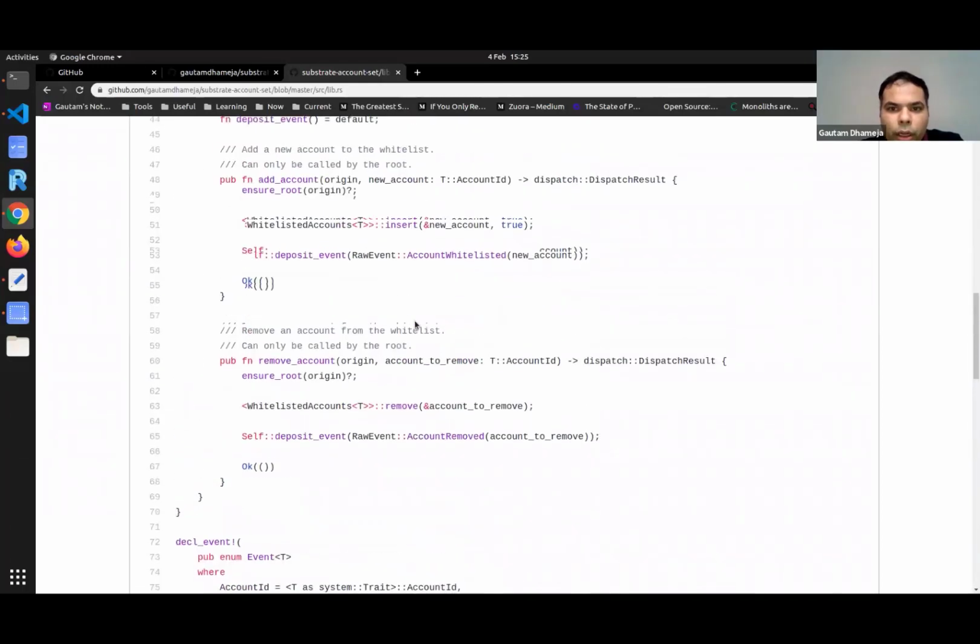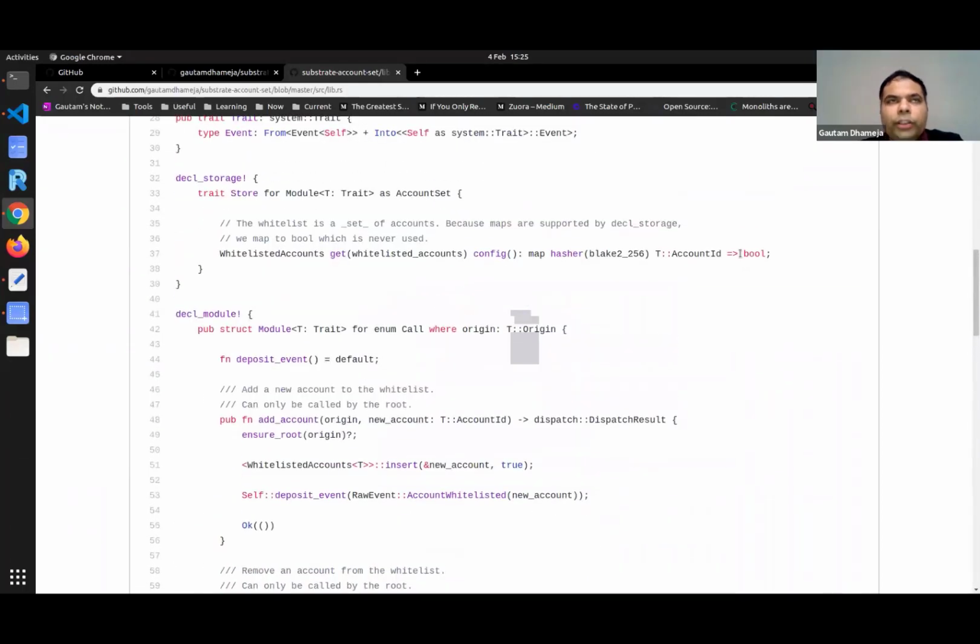Sure. This is only for the reason of doing an exist, because if I just do a vec of accounts, then I cannot do an exist. I'll have to loop through it and check whether something is there or not. So just to do an exist on a list of items, I had to go with a mapping.